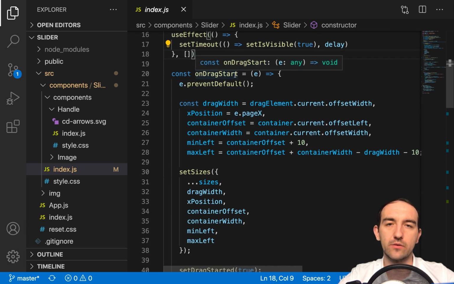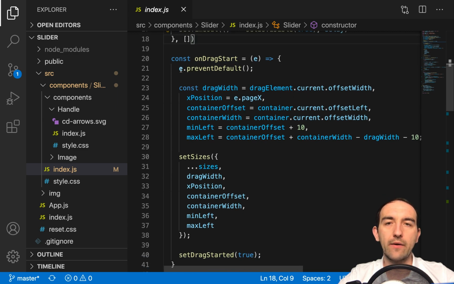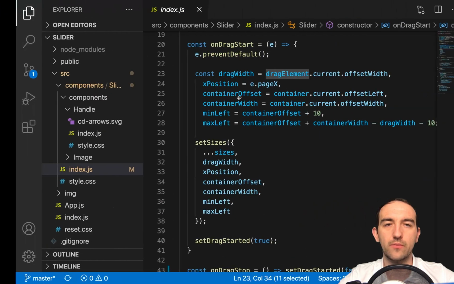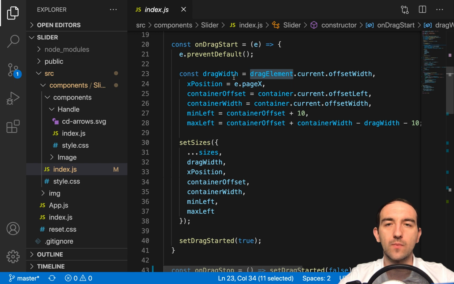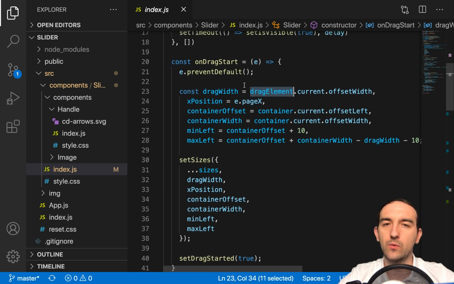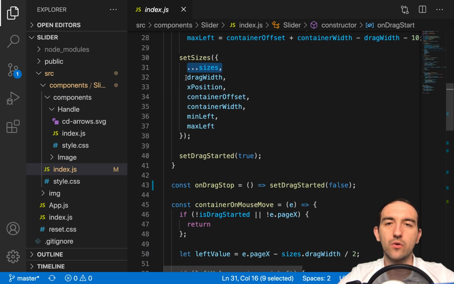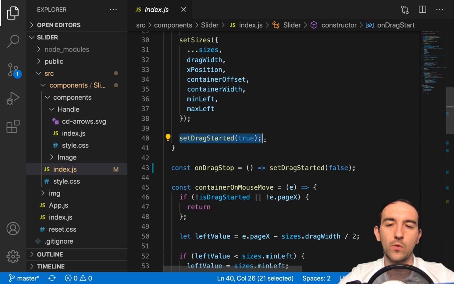The next one, on drag start. When we start dragging, we prevent default behavior, and we save all coordinates and sizes. So drag width, we get the drag element, it's this circle, we take its width, then we have the x position where we clicked, started dragging, and sizes to know where we can drag our component. Then we save these parameters to set state, and we already created sizes, and rewrite with the new one. And we said that dragging was started.